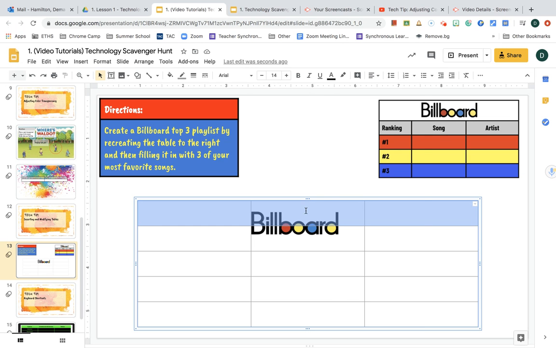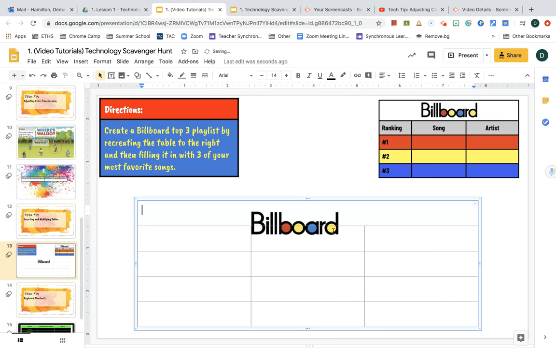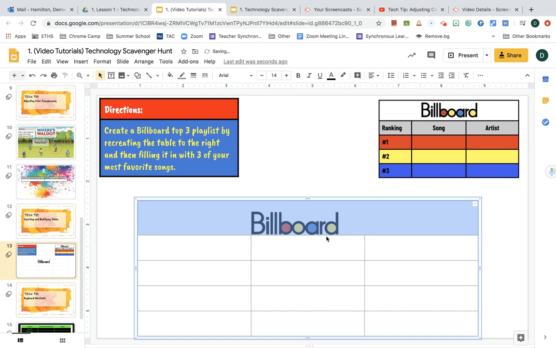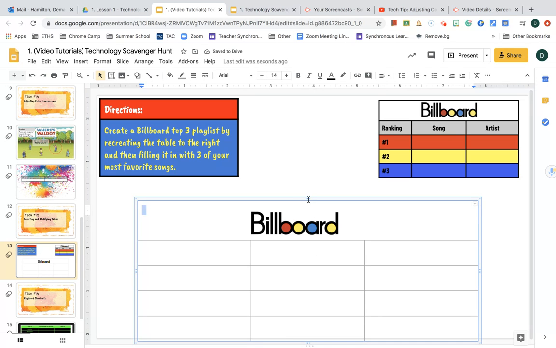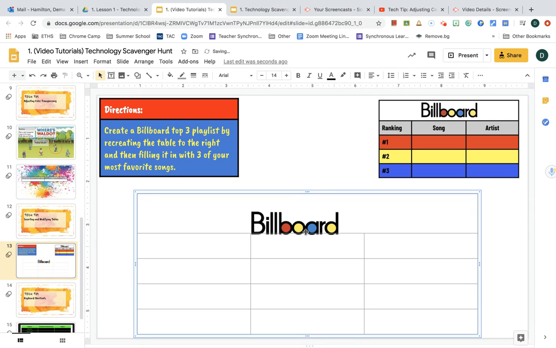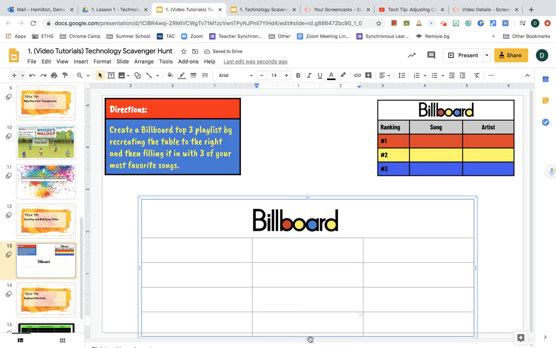So I'm going to highlight it. I'm going to right click and it says merge cell. I'm going to hit merge cell. Okay. Then what I'm going to do is I'm going to drag the border down so that way it fits the text that I'm trying to overlap it with. Let me see. Go ahead and drag that. All right. And now I'm ready to start color coding.